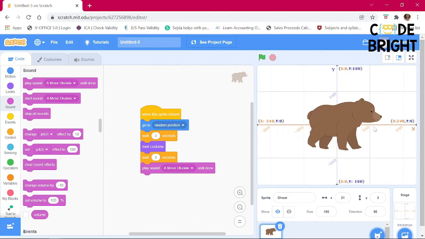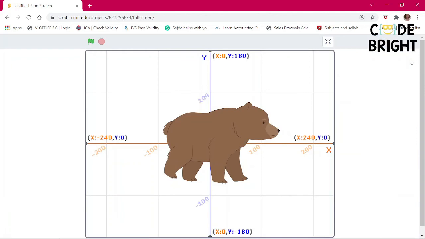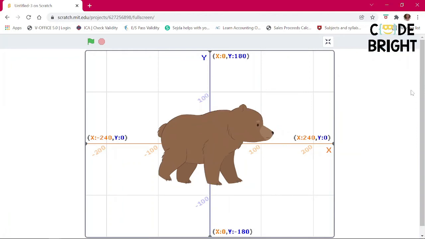The stage area is where we can see our code come to life. After we have done with our codes, we can click on the green flag to start or the red button to stop. So now, when my codes are ready, I will enlarge the screen by clicking this full screen control button. Now, my sprite is ready for an action.